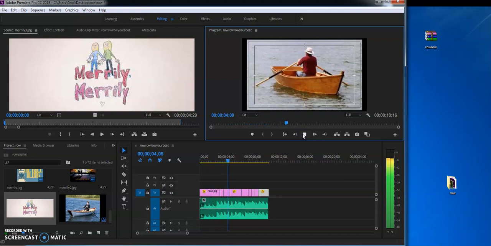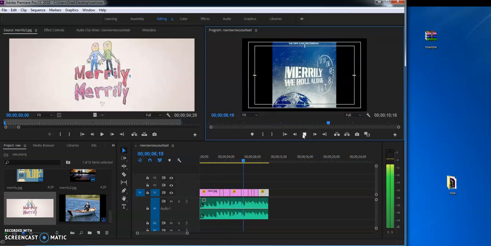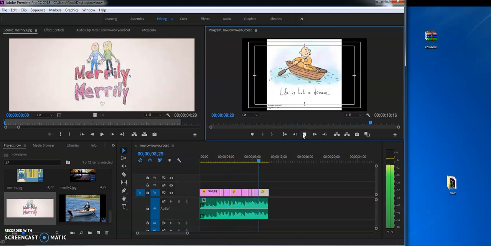Row, row, row your boat gently down the stream. Merrily, merrily, merrily, merrily, life is but a dream. And that's it. You've done your first project.